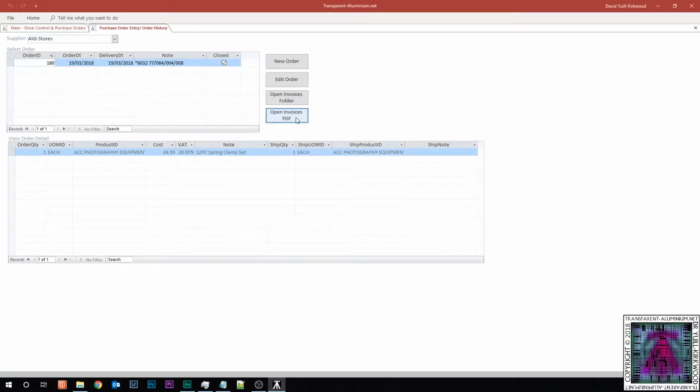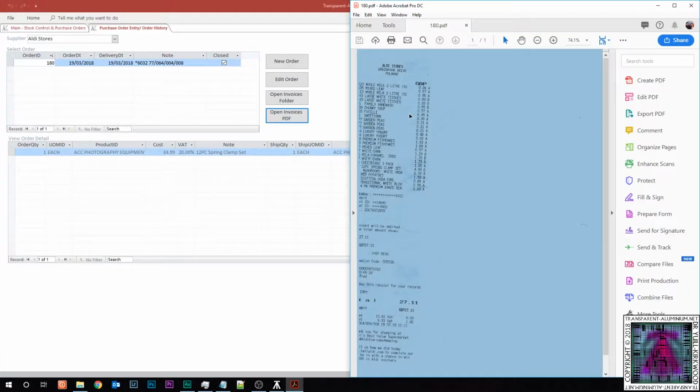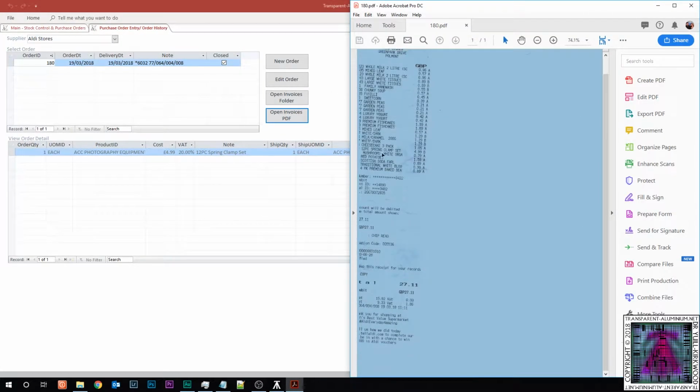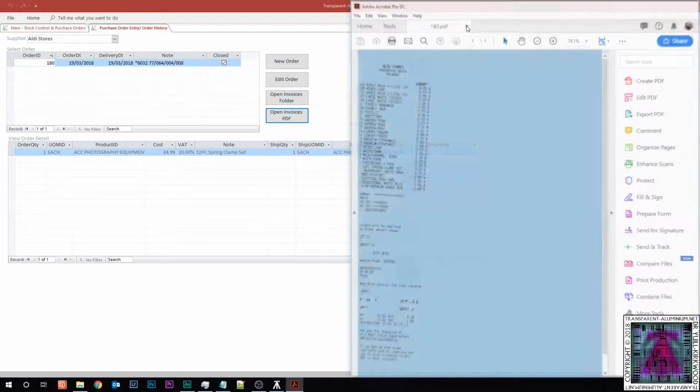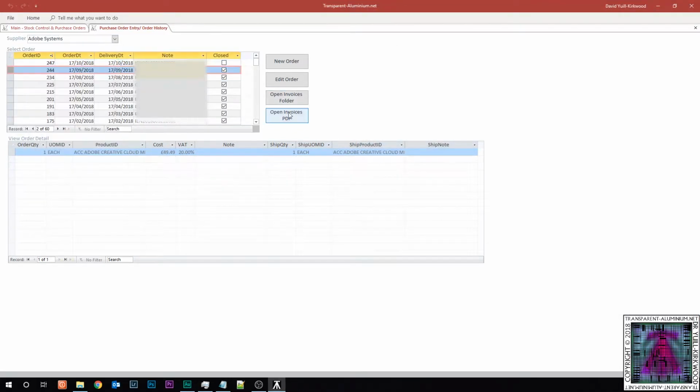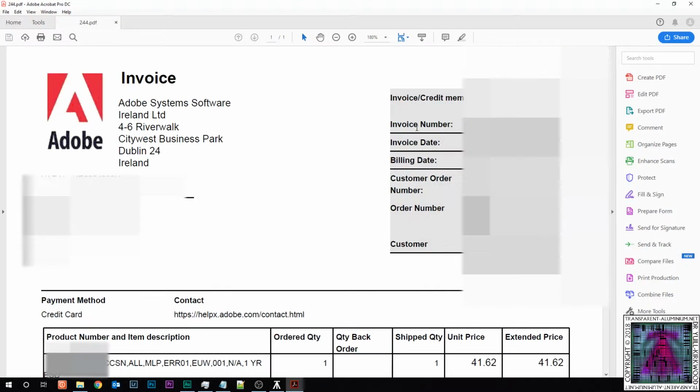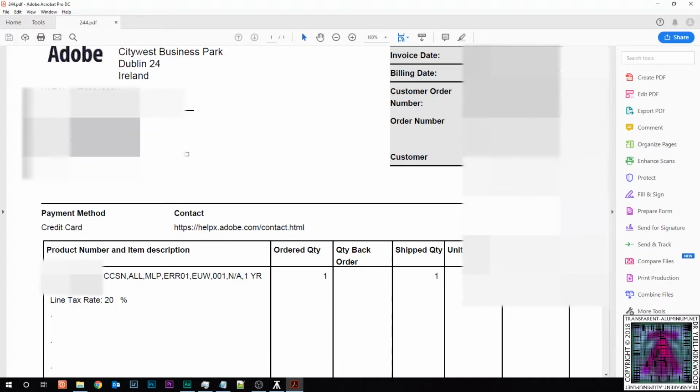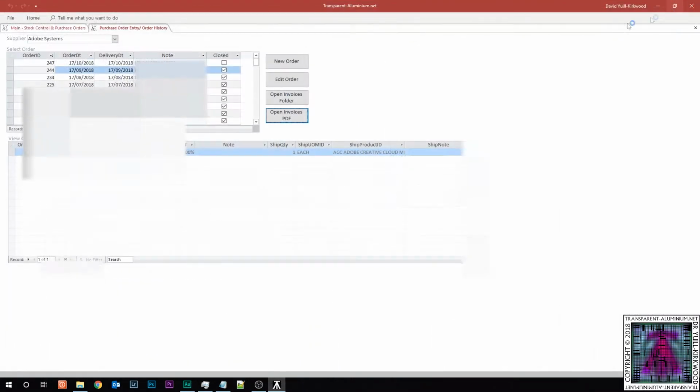So if we were to click the Open Order PDF, you see what opens up on the other screen is a copy of the invoice that was scanned in. So if we were to go to, say, Adobe and choose an invoice from there and click for the PDF, you'll see you get on screen the PDF of that invoice.